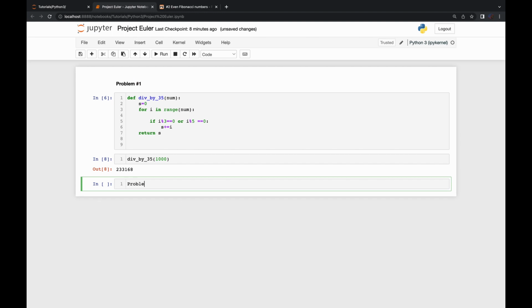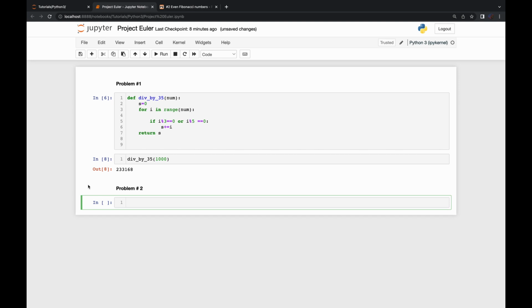So let's see problem number 2. I'll make it markdown. Okay, so to solve this problem, I think the first thing we have to do is create a function which generates the Fibonacci sequence. Okay, so let's define a function, Fibonacci, which takes a number num.